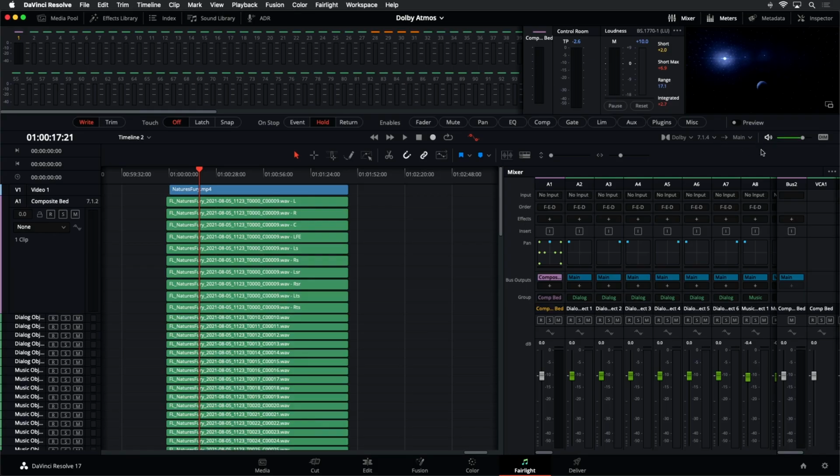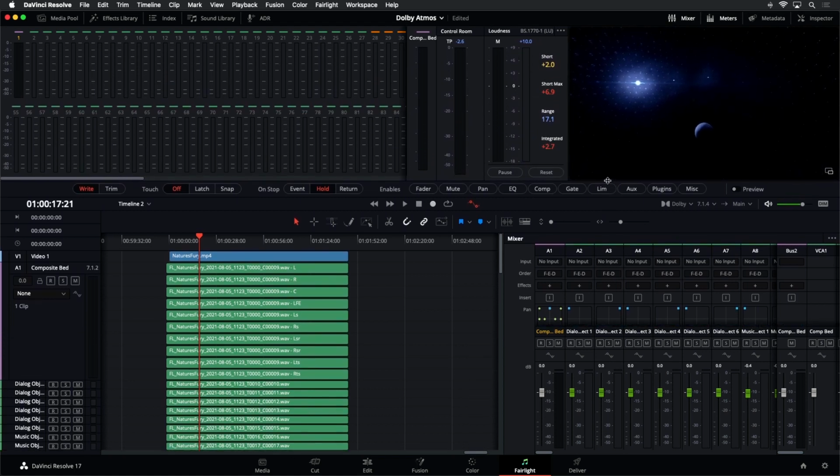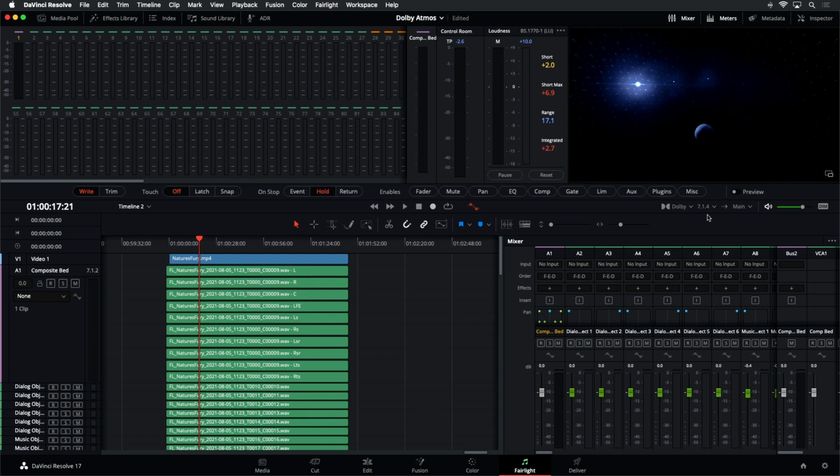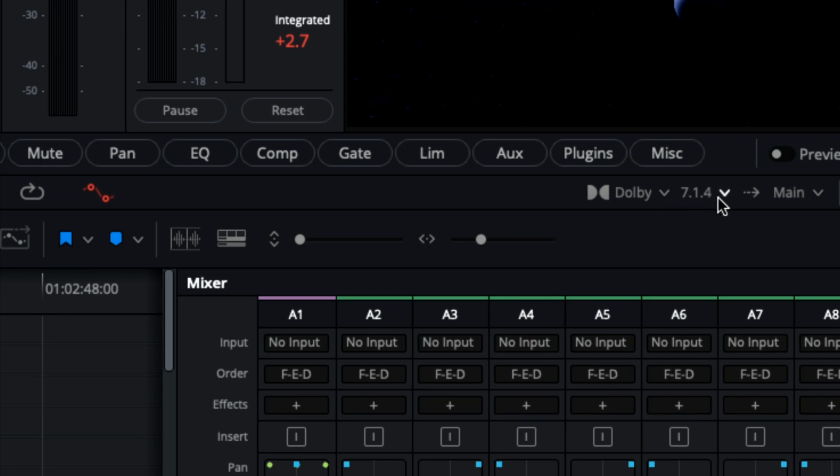I haven't changed the way I'm monitoring this. As soon as I bring it in, it's automatically set to 7.1.4, as you can see. I'm going to make my viewer a little bit bigger here, because I can. If you look in the right corner, underneath the viewer, this is where you can change your playback format at any time. Earlier, when I just brought a file into the timeline, we had to right-click and change the attributes to change how it was playing back.